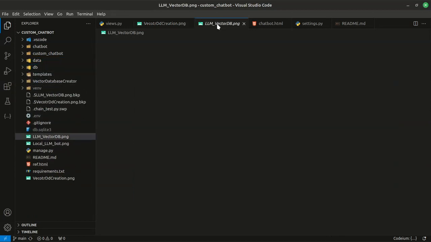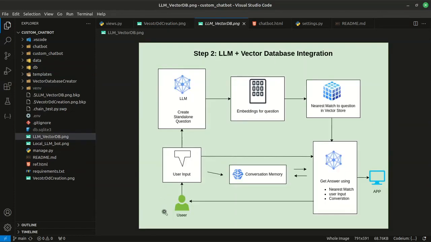In the second step, here we can see the second step architecture, where the user will give a user input, and the question will be passed to the LLM to create a standalone question to extract the intent of the user, which is then passed to the sentence transformers as earlier to create the embeddings. And using these embeddings, we will find the nearest vectors in the vector database that we have created earlier.